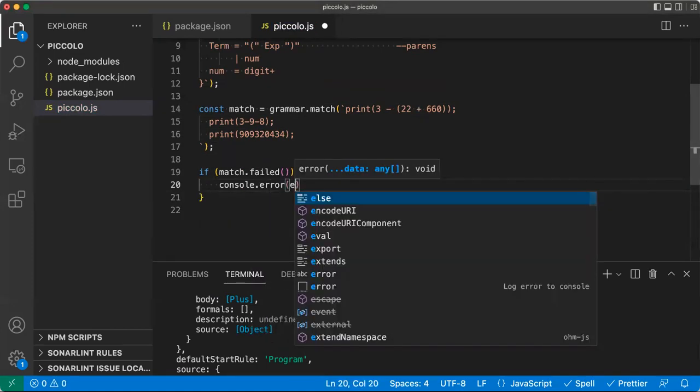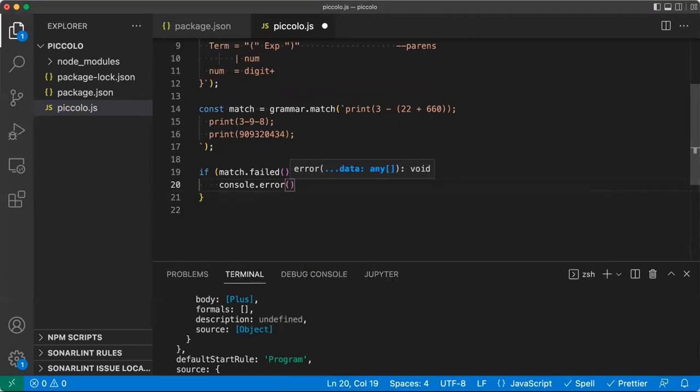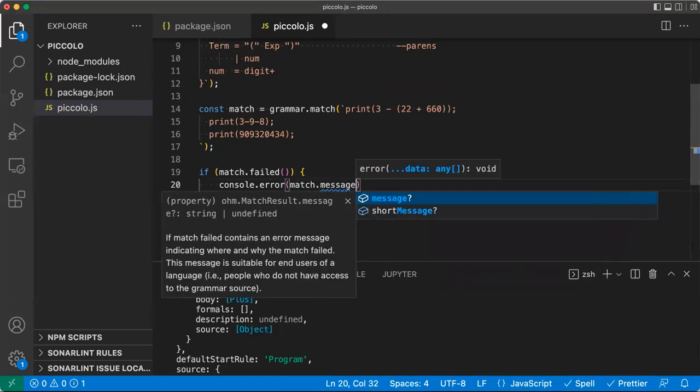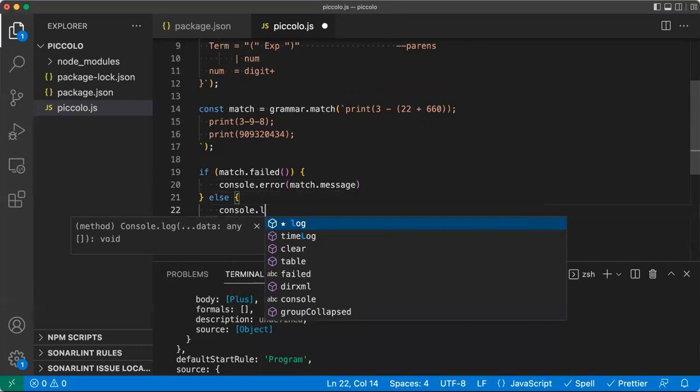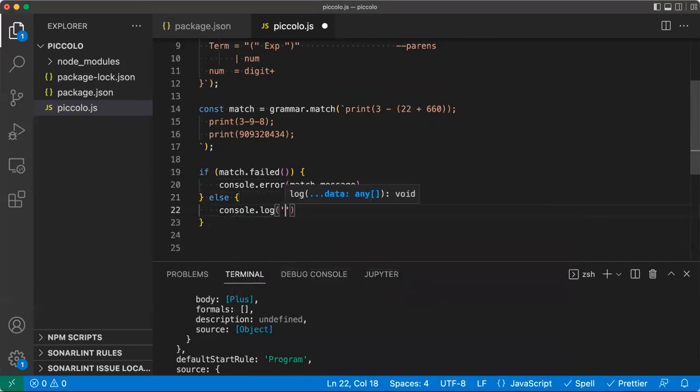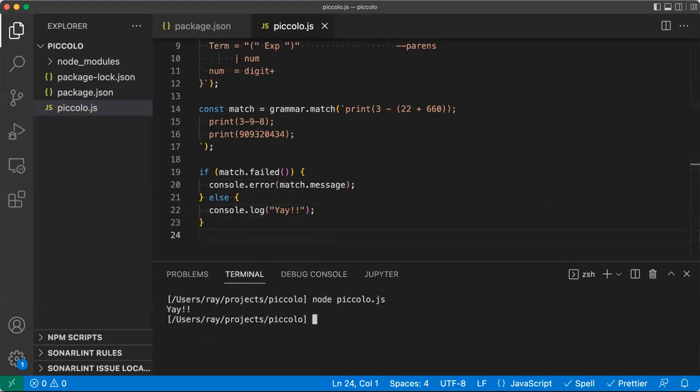We'll write out the match. Actually, what OHM does, which is really nice, is it has a message field in the match object. So we'll just write that. Otherwise, let's go with a console.log. Yay, that'd be good enough for now. And let's run this. It says yay because it worked.